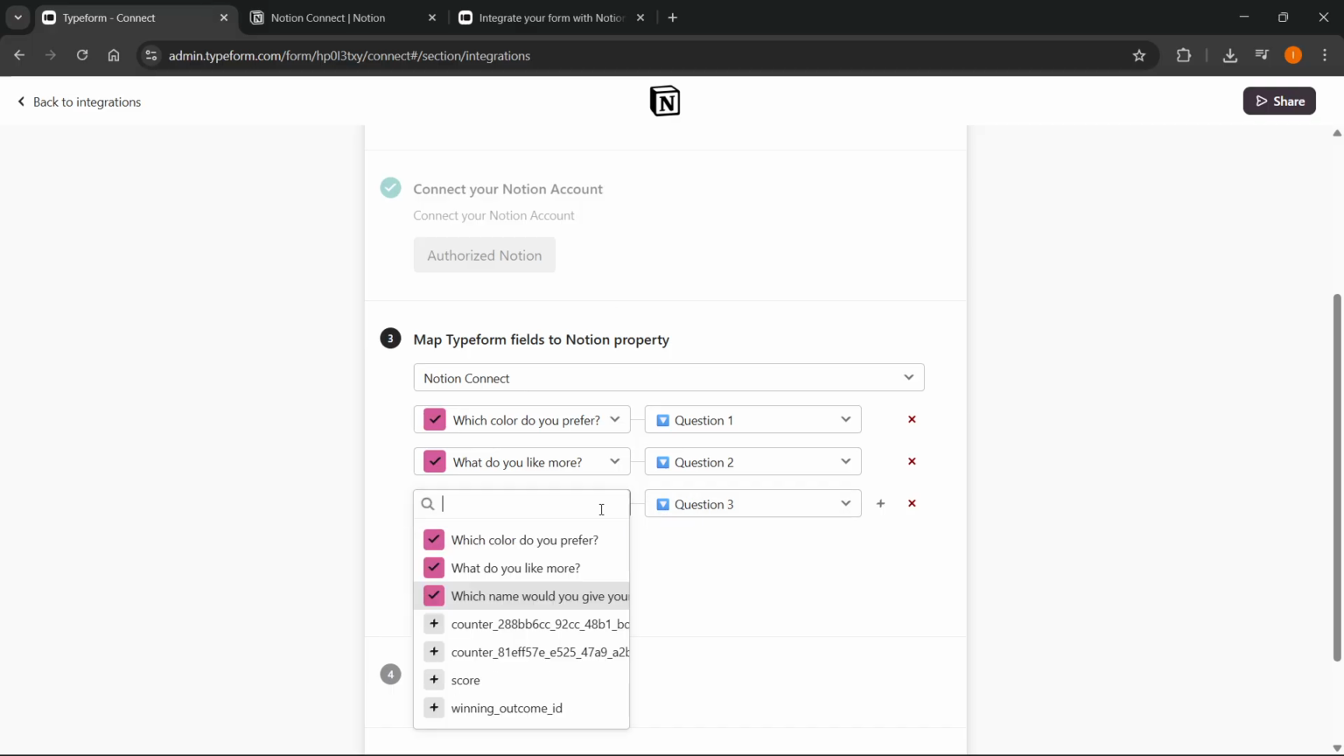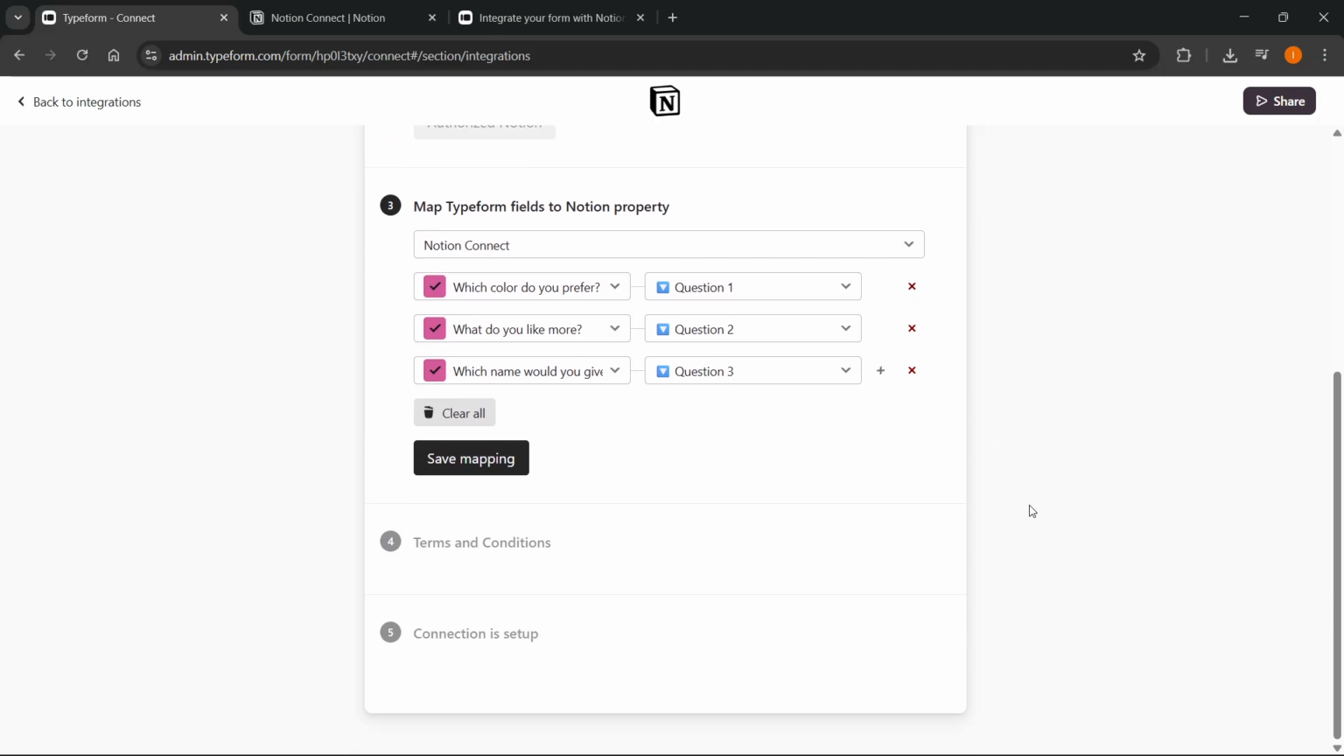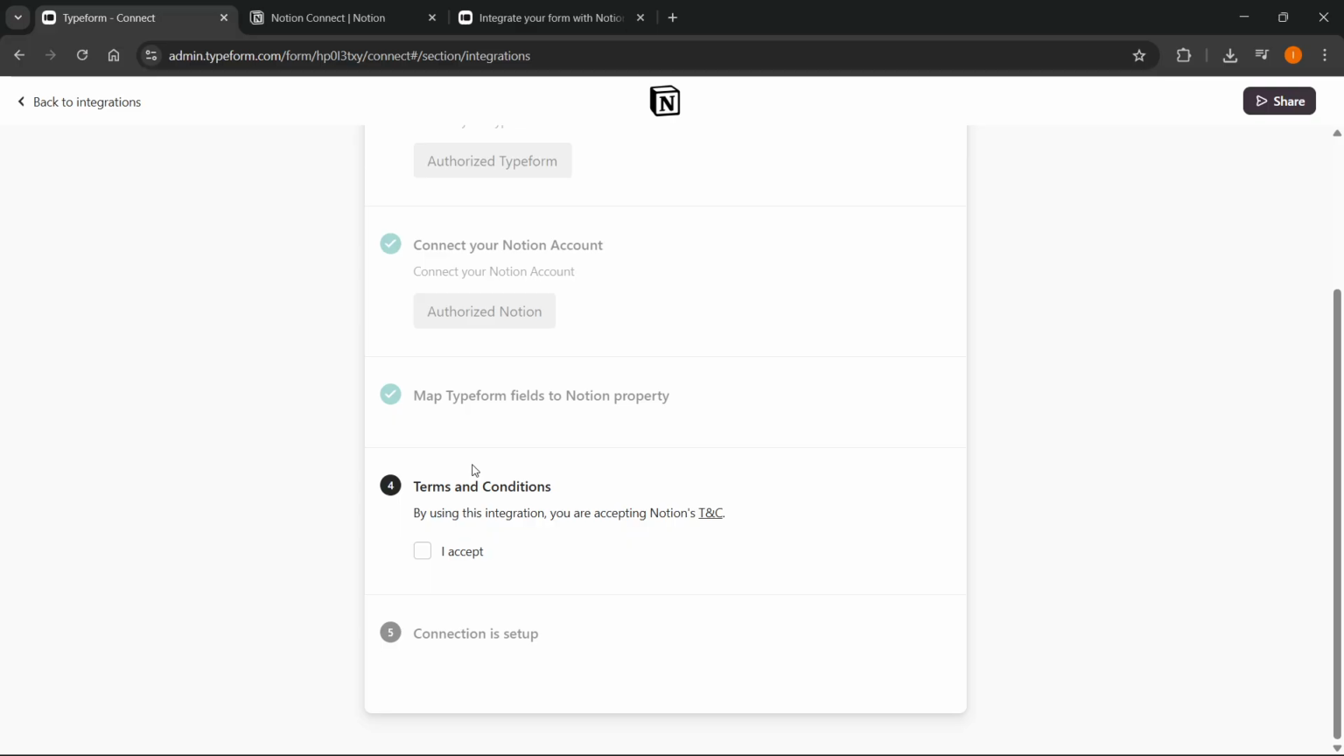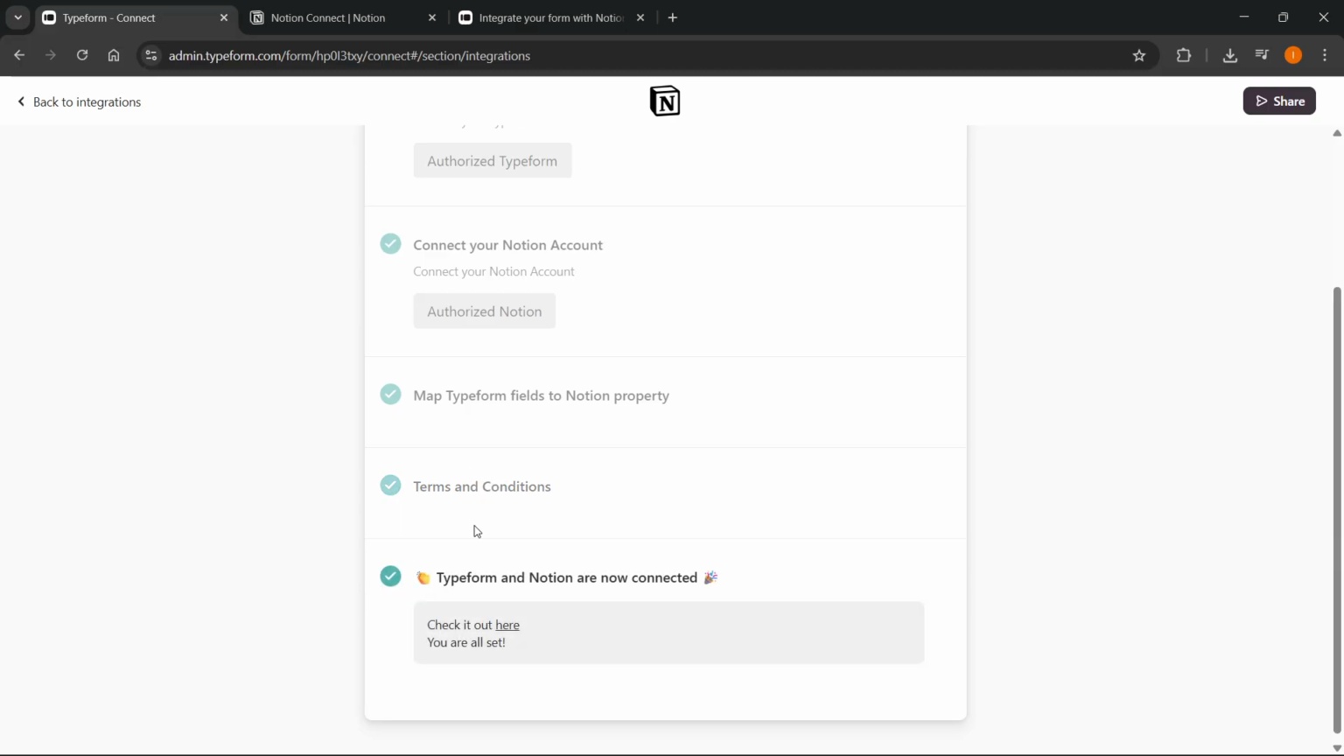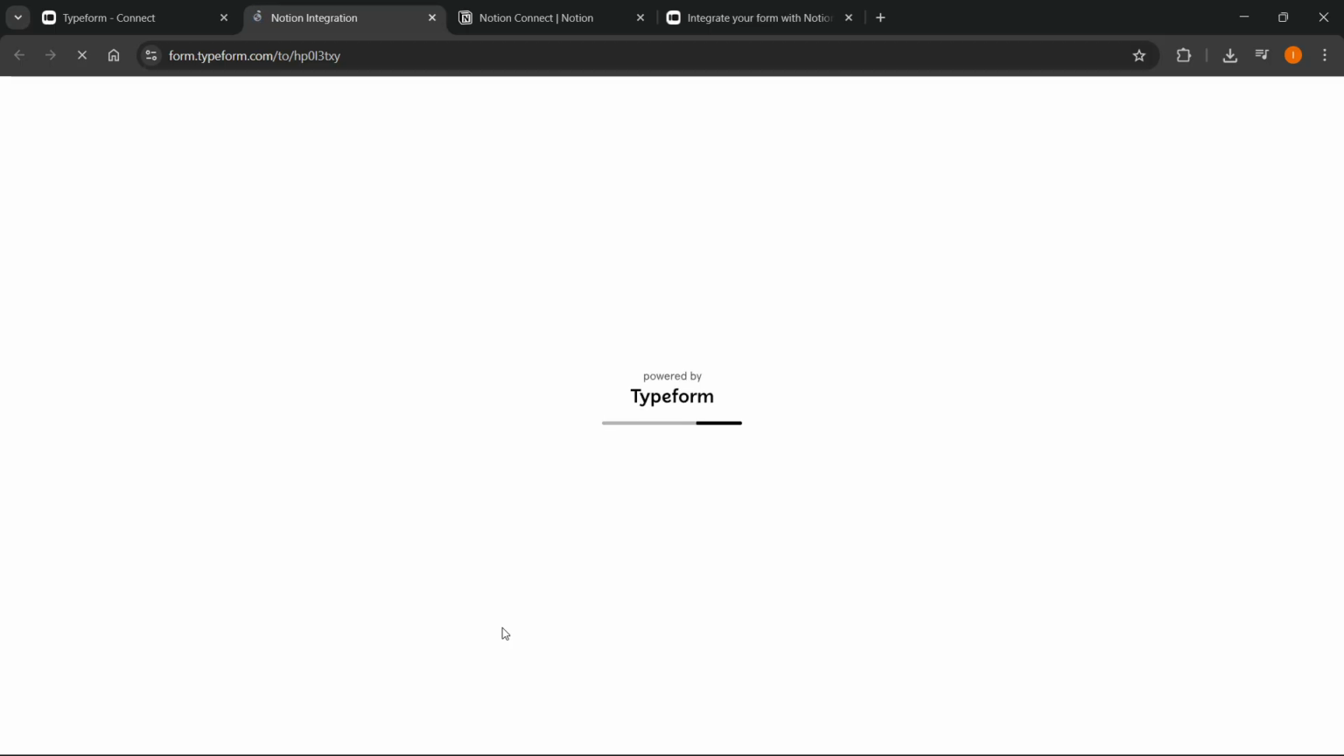So this looks cool to me. Of course, you could add your different scores and outcomes, etc. if you want to. I'm just going to skip this and click on Save Mapping. Then you have to accept these terms and conditions, and then here you can check it out. So right now it is empty, as you can see, but if I go and click on check it out here, I can go and basically do a test.